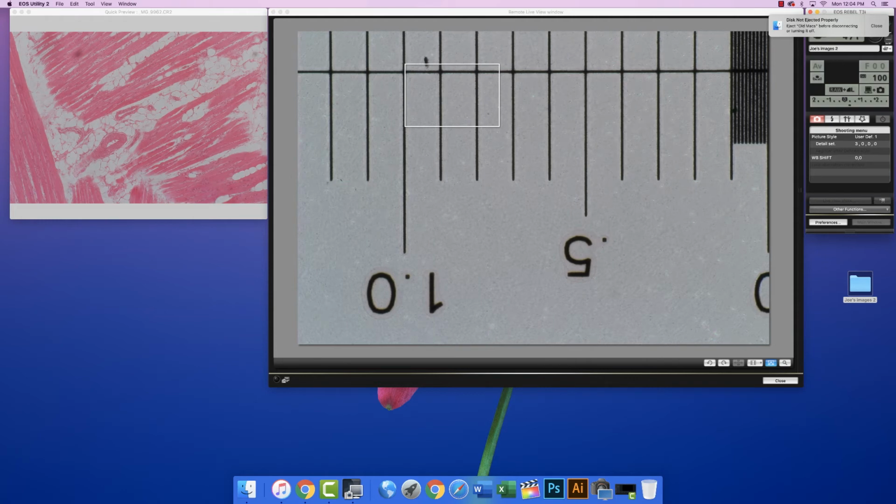Okay, so this 1.0 is 1 millimeter, and the 0.5 is 0.5 millimeters. So that means this 1 millimeter distance from 0 out here to 1.0 has been divided in 10 increments. 1, 2, 3, 4, 5, and then another 5 out to 1.0, which means that this distance between this line and this line is 0.1 millimeters, which is 100 microns, or micrometers.